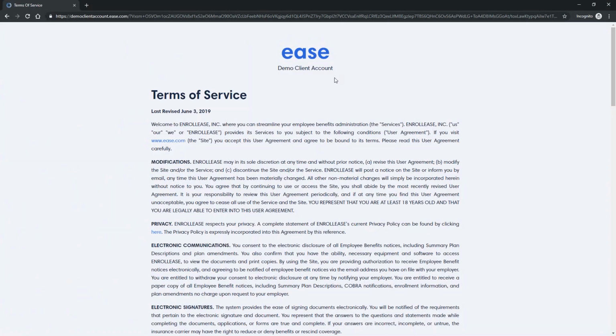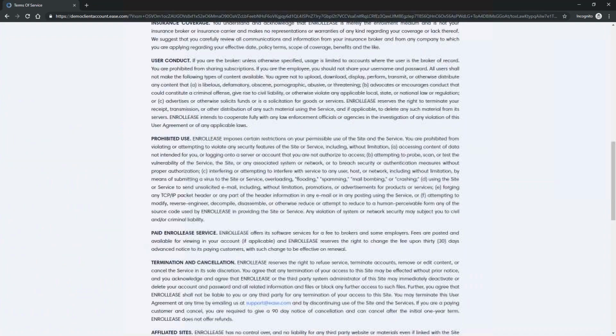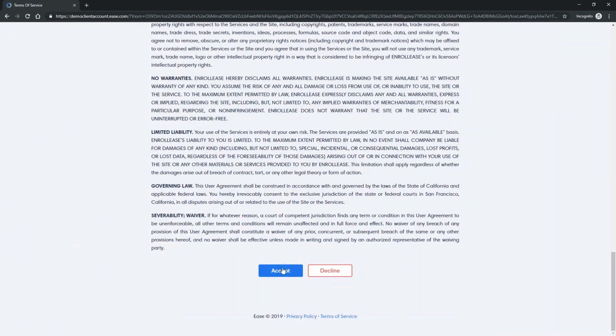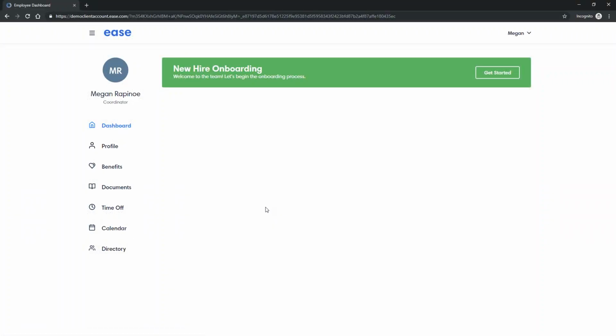Go ahead and make the full window big now that we're done with the login information. First thing employees get to see is this terms of service for ease.com. Let's go ahead and accept that. Now you can see right away we're given the new hire onboarding procedure. Now if this was an open enrollment, right here in blue, I believe, you will see open enrollment, let's begin. And you'll see a big get started button.